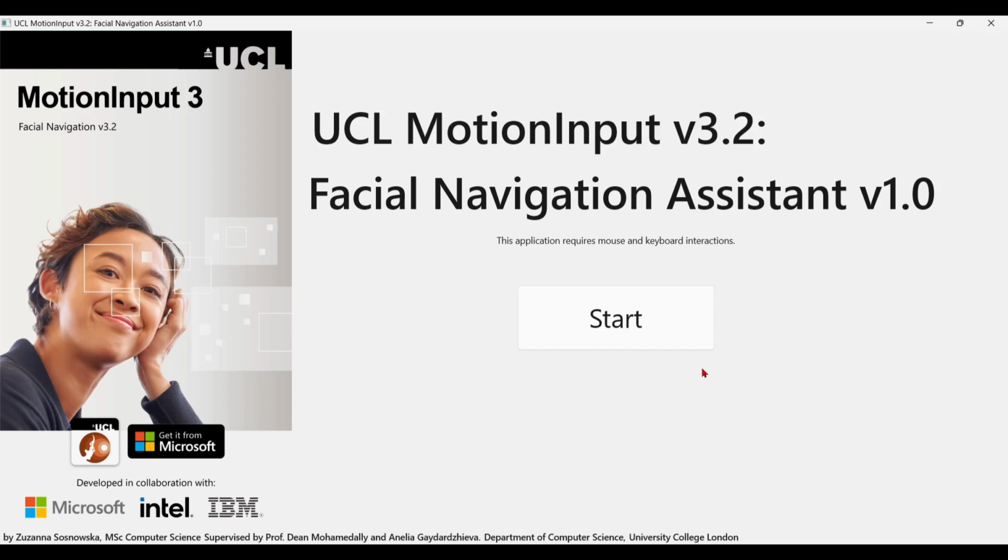Hello everyone, this is a demo of my application, Facial Navigation Assistant, version 1.0. It is a separate application that will work alongside Motion Input to guide users on how to use Motion Input effectively. Additionally, it works on improving the overall experience with Motion Input.